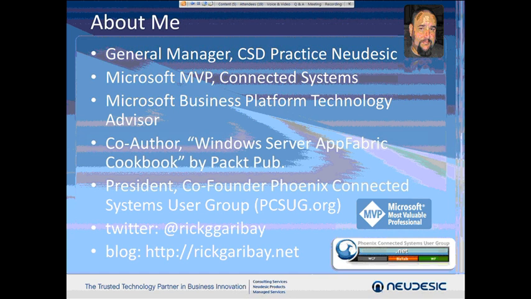Pleased to be releasing my first book, Windows Server AppFabric Cookbook by Packt Publishing, which will be shipping next month. In addition, I'm also the president and co-founder of the Phoenix Connected Systems User Group.